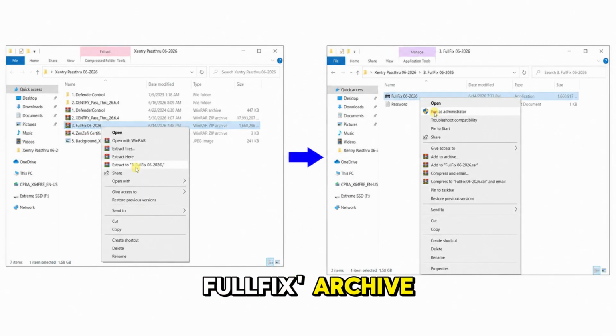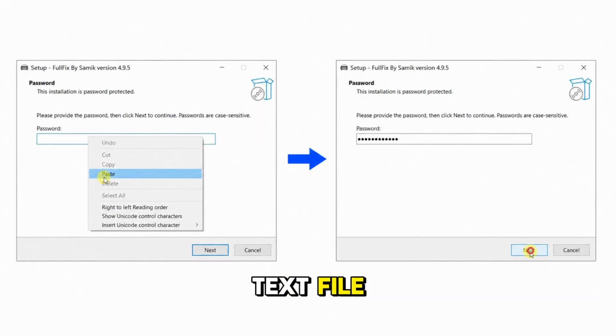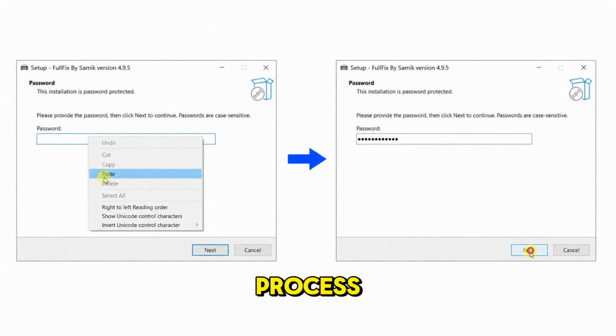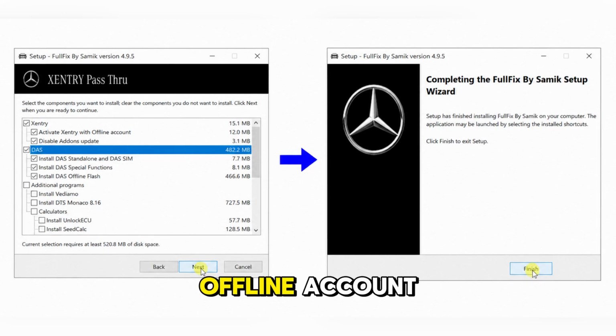Extract the FullFix archive, open the folder, and run the patch setup as an administrator. Open the password text file, copy the password string, and paste it directly into the Setup wizard prompt to continue the patching process. Keep Xentry, offline account and DAS checked, then finish the wizard.